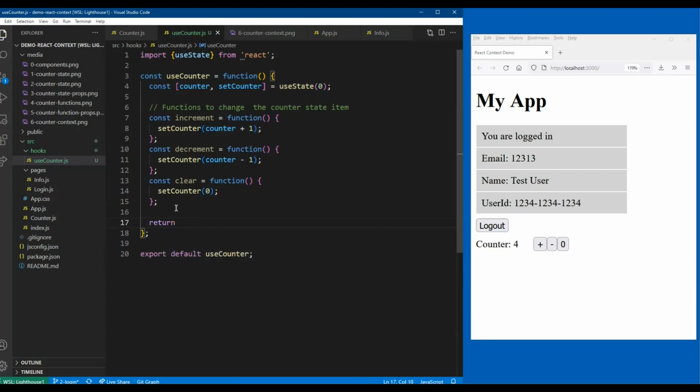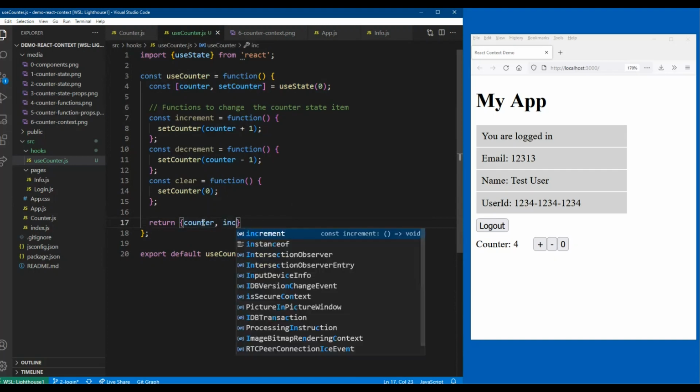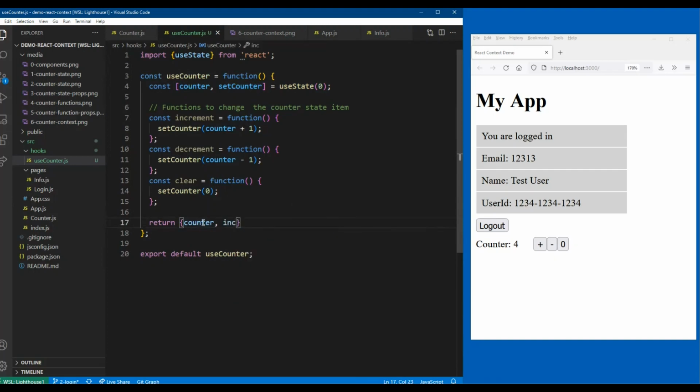I think I'm going to return an object here this time, okay, with all this stuff, the counter, and then the functions that we need: increment, decrement, and clear. There. Okay, so now I'm returning those 4 things. And now any component that uses my custom hook has access to those 4 things, don't they? Easy enough. So let's go ahead and do that.